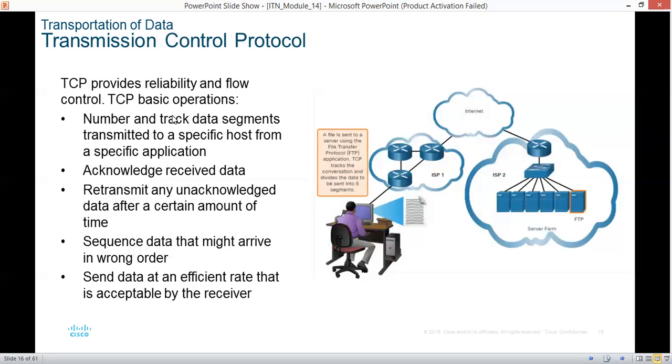TCP basic operations include: number and track data segments, acknowledgement, and retransmit any unacknowledged data after a certain amount of time. So it does retransmission if there's a failure, and the sequence data might arrive in the wrong order. It sends data at any efficient rate that is acceptable. So you have all these as attributes of the TCP. The TCP will do acknowledgement and try to resend when there's a failure.